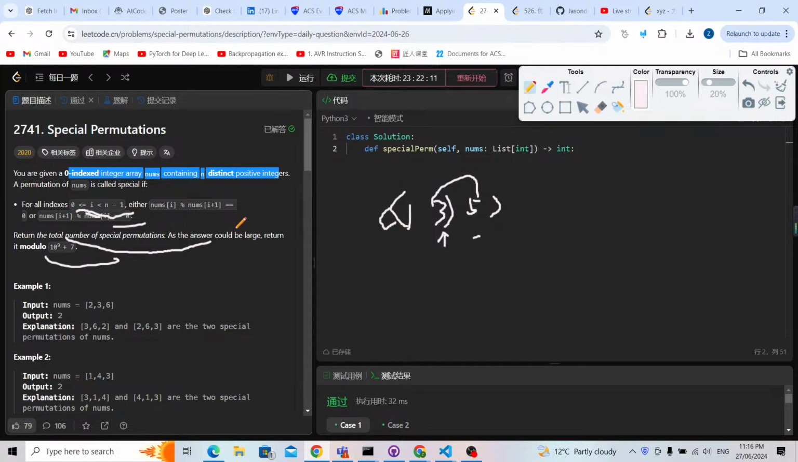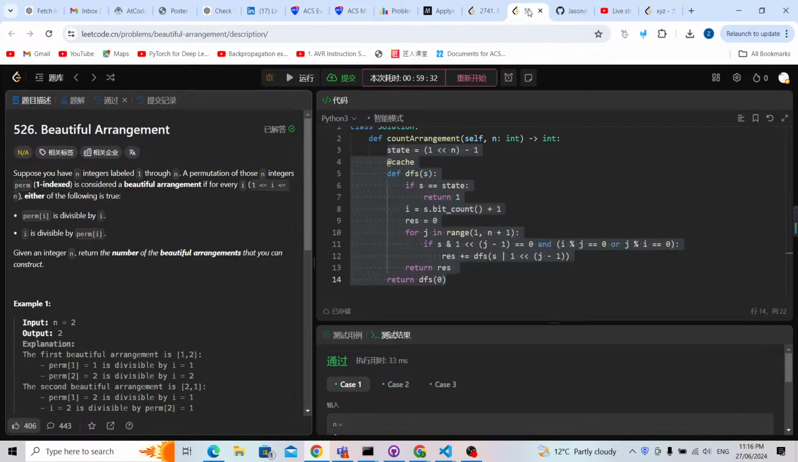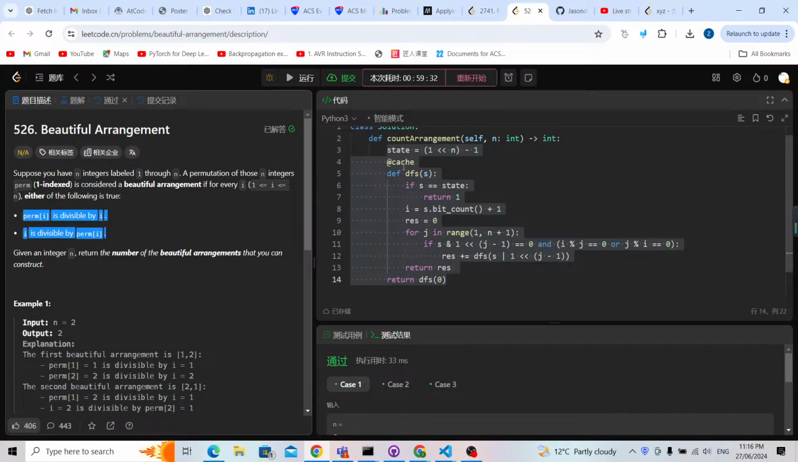For this problem, it is very similar to the previous problem we solved before, for example 526, the beautiful arrangement. The only difference is that there's no sequence for that problem. It just needs to meet the formula. But for this problem, there is a sequence for the neighboring two numbers, nums[i] and nums[i+1]. If it meets the condition, it is a spansel permutation. But the idea is going to be the same.